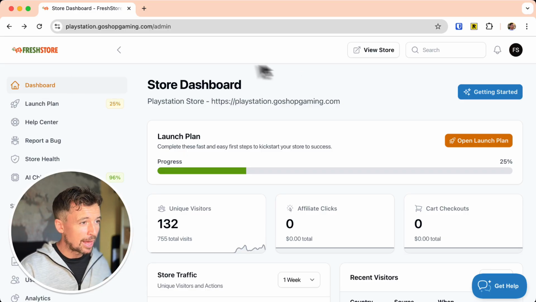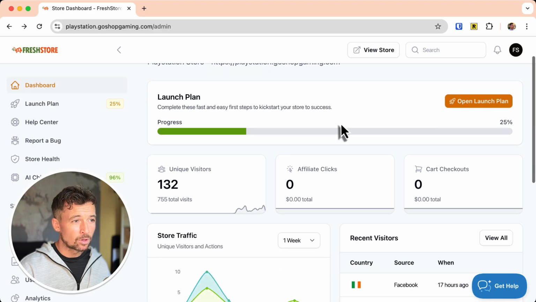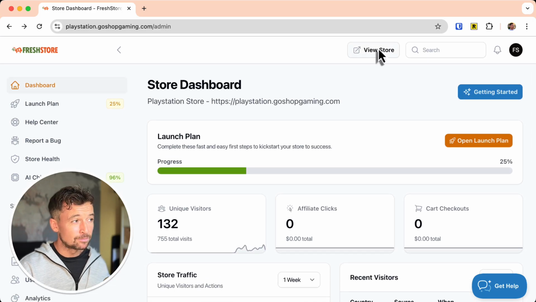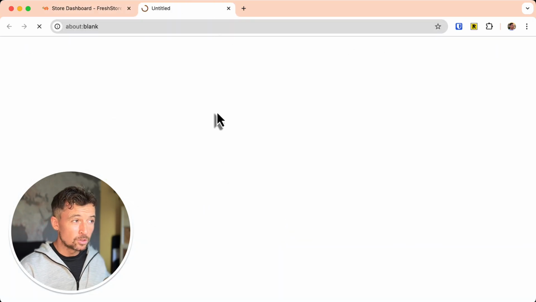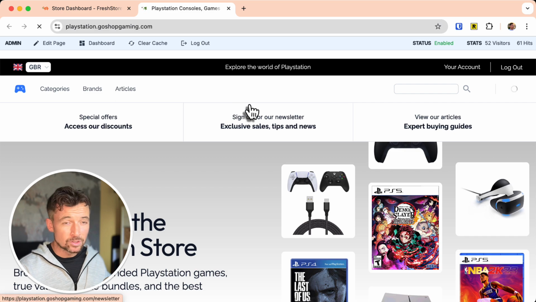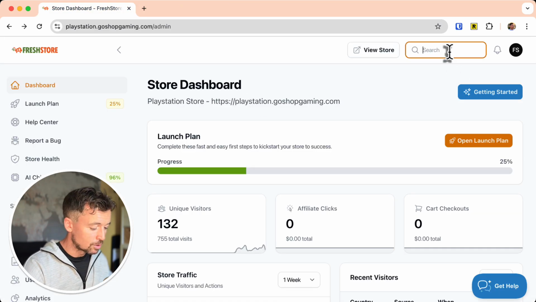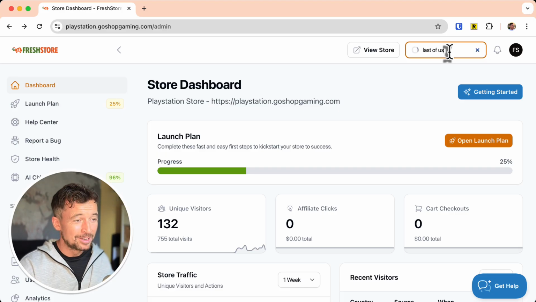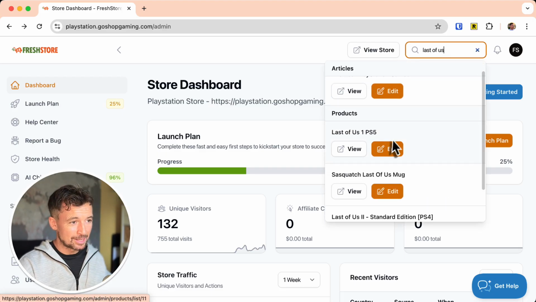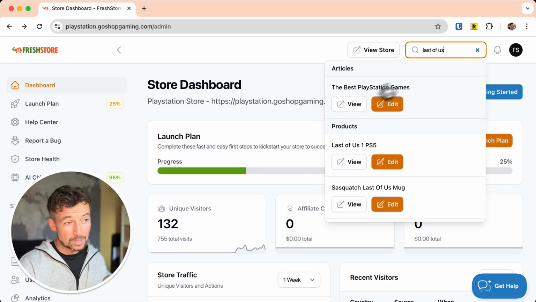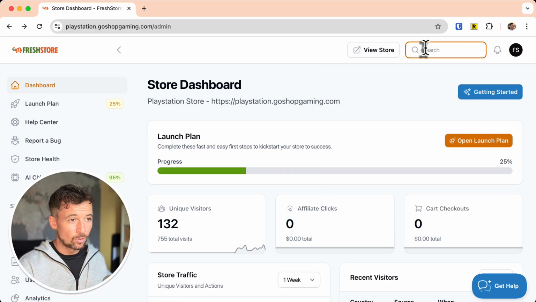So let's take a look at the links at the top first. These will appear all across your dashboard. You can quickly click here to view your store, which will open in a new tab. And it's a good way just to quickly get into your store. From here you can search, so you can search for a specific product like a PlayStation game that you might have in the store. In this case, under products, and we also have an article. So it's a quick and fast way to find things in your dashboard.